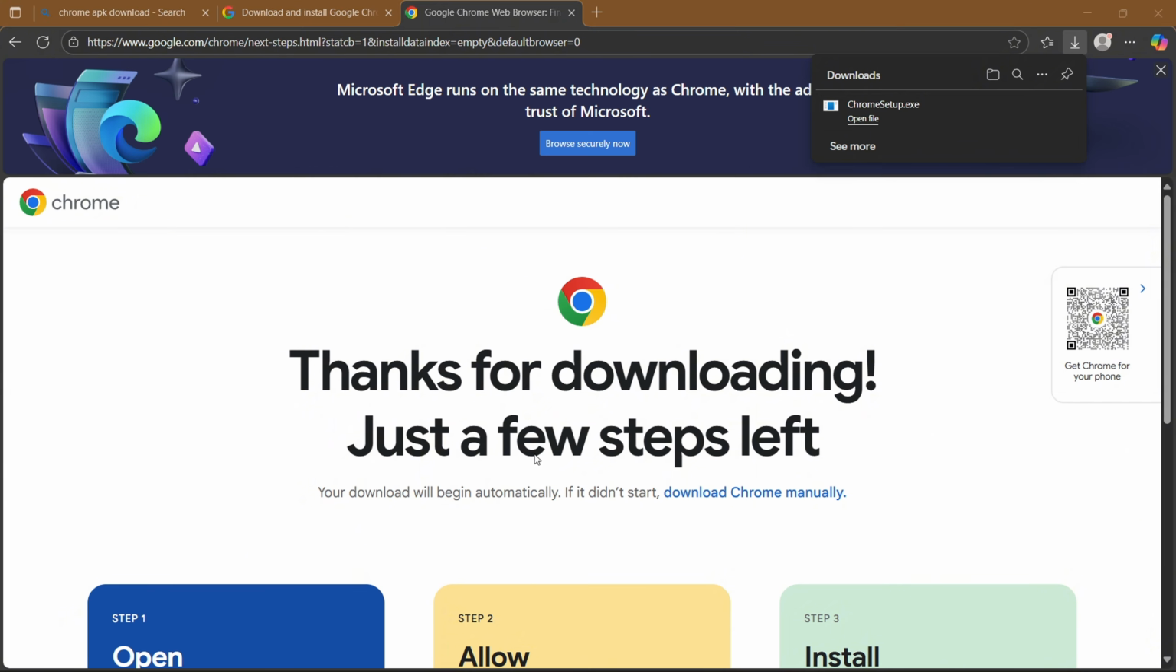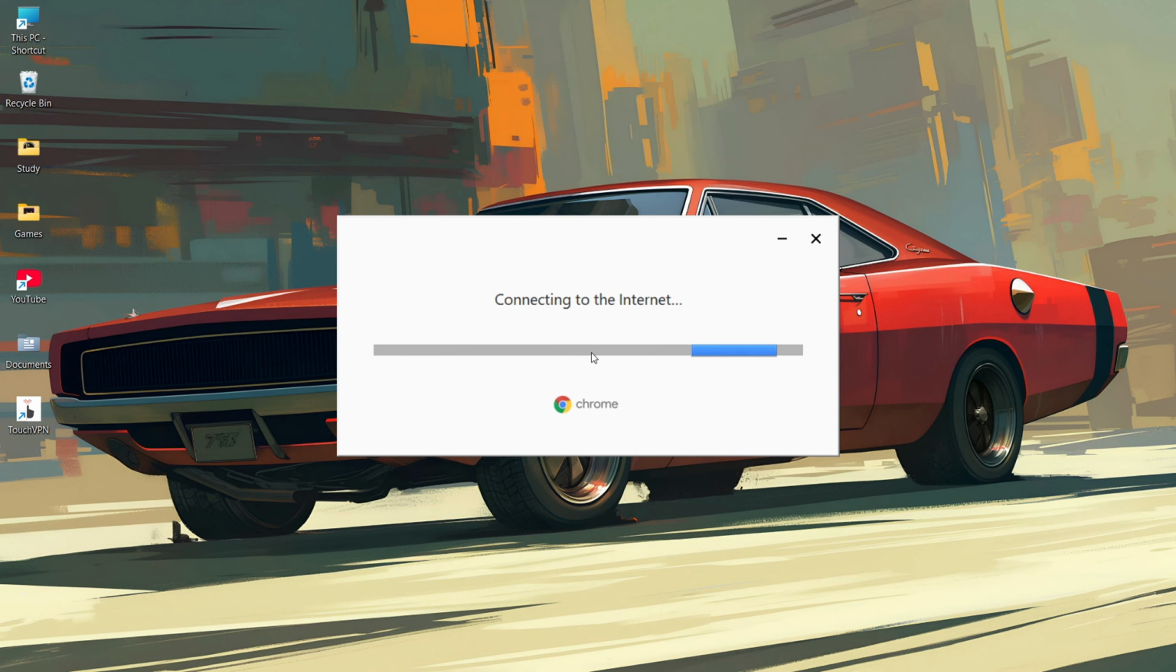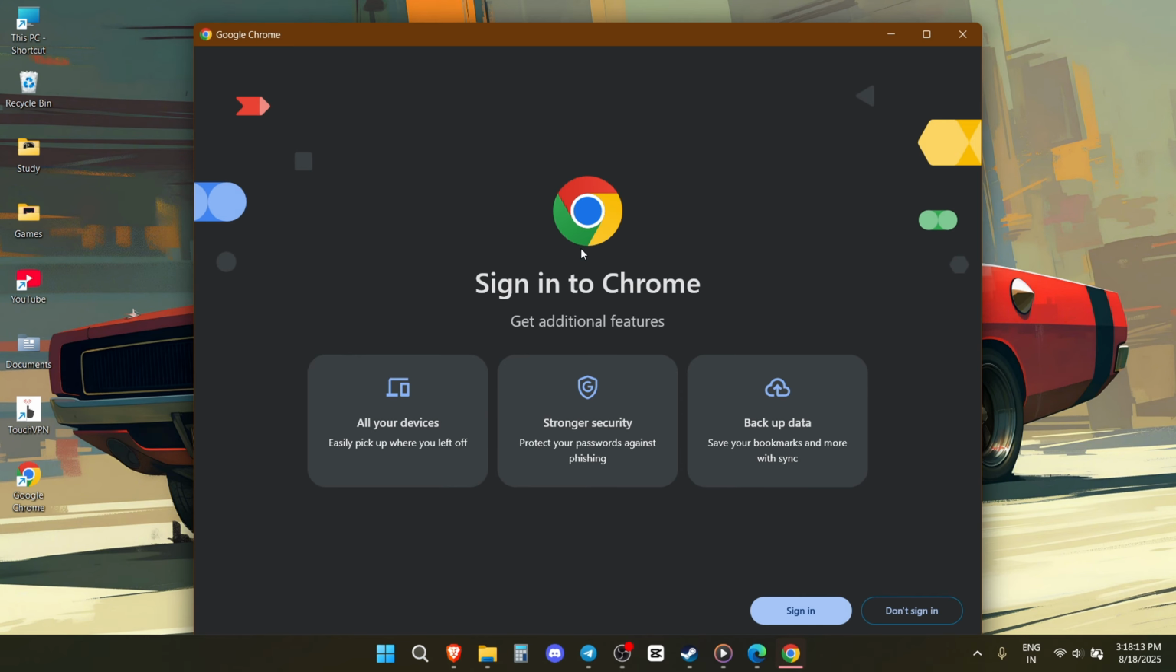Click on the setup after it's downloaded, and then this thing will show up. And let it download and wait for a few seconds. After the download and installation is completed, you will see this page.